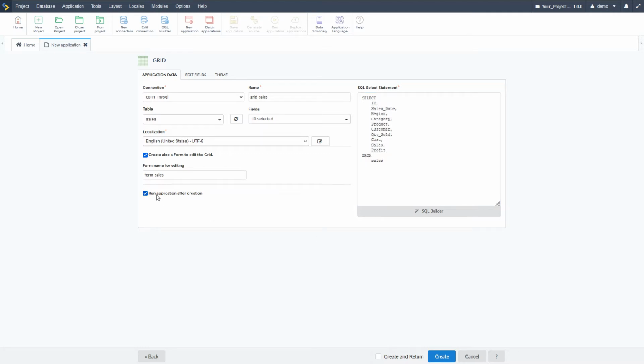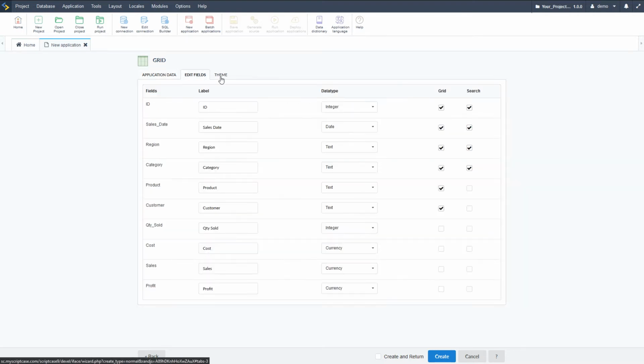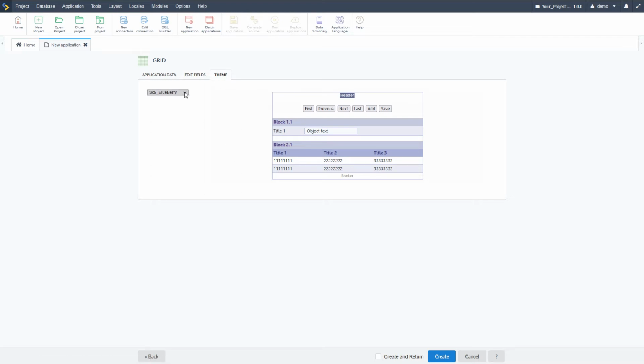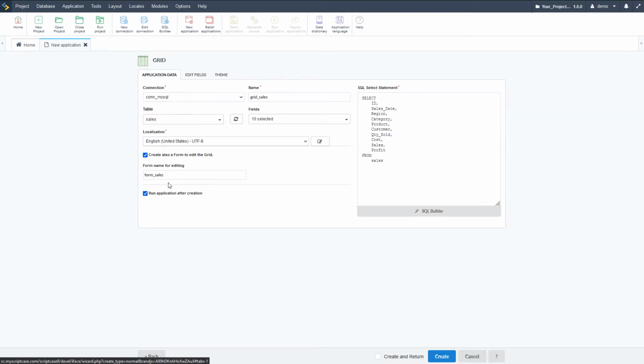Okay. We also have the option below that to run the application after creation. To the right here on each of the applications, we will have further options to edit the fields, as well as to specify an alternative theme if we have multiple themes applied within our project.